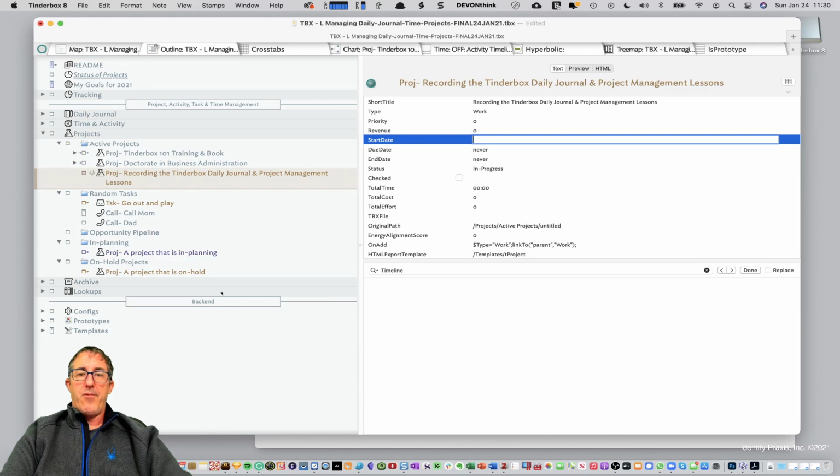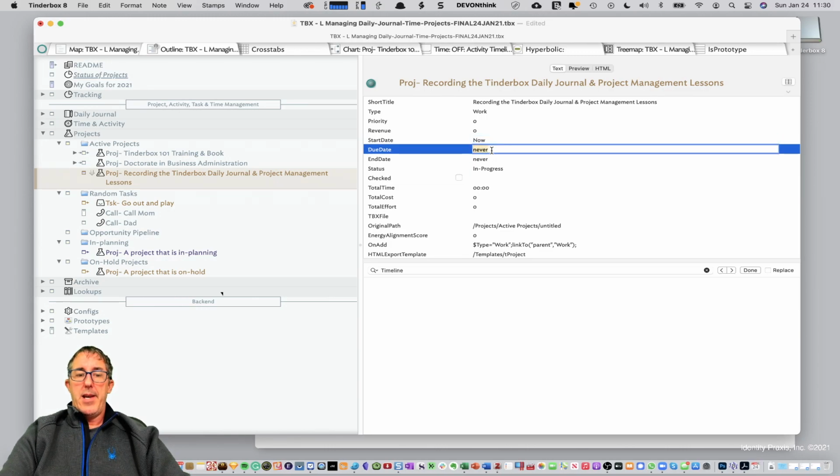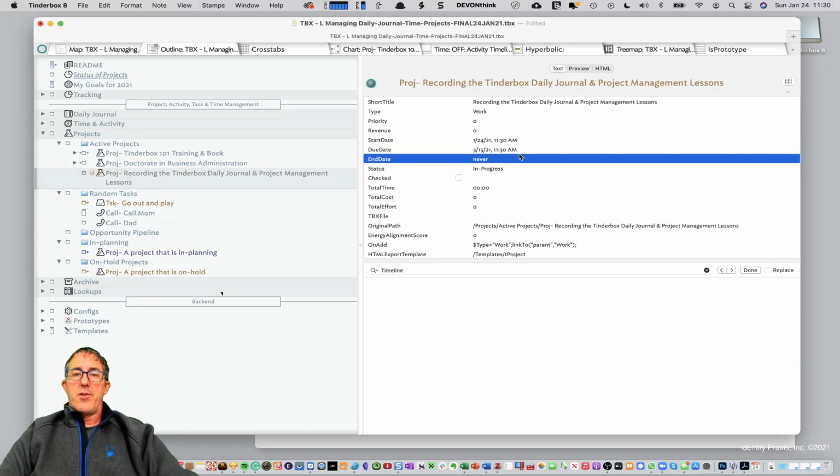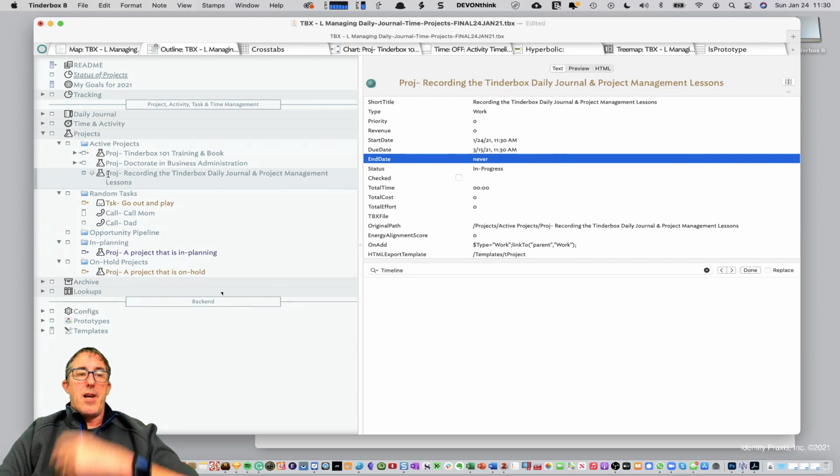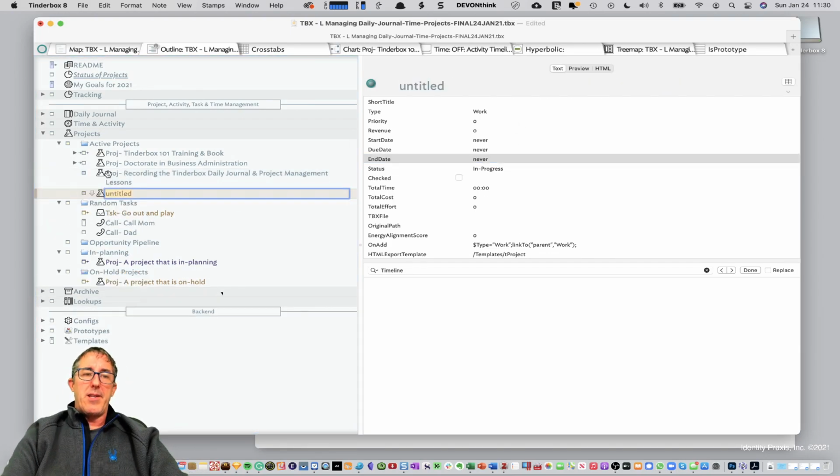So we'll have it starting for now, and let's say by the end or mid-March is when we're going to have this done. Okay, so we're going to start today, and about mid-March we're going to have this project done. But now I'm thinking, well, I actually want to break this down into details.